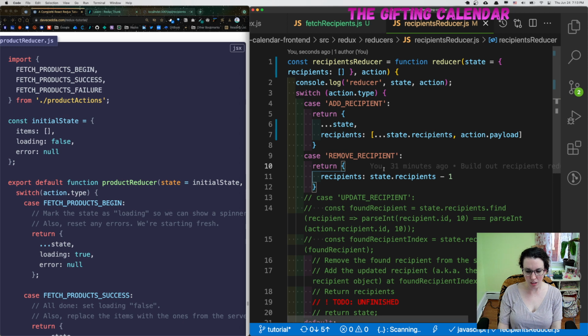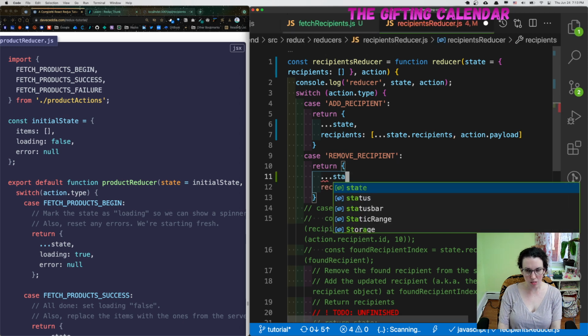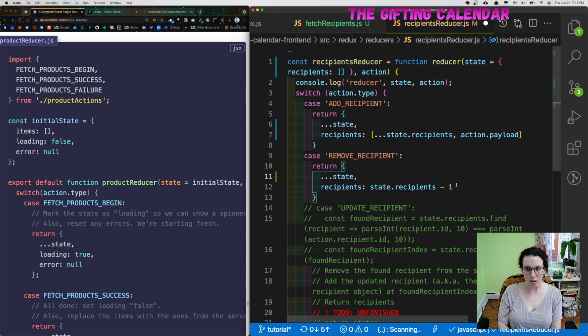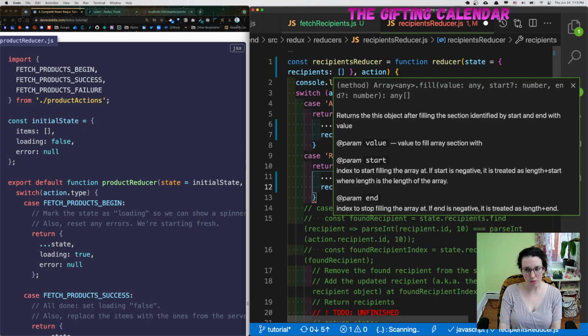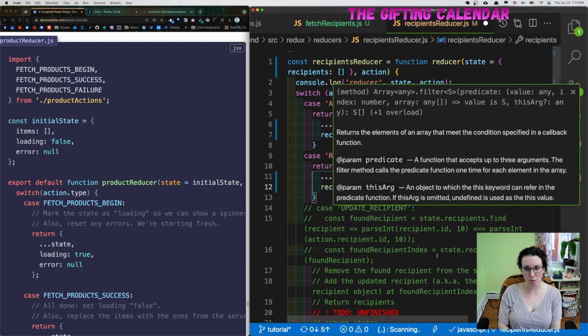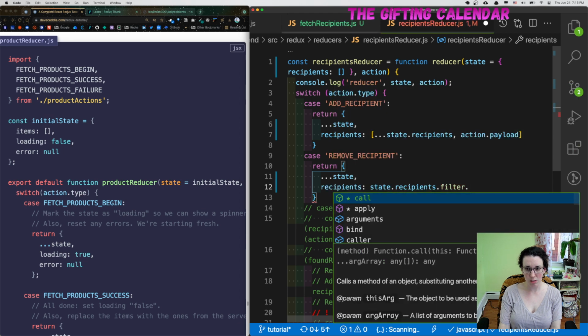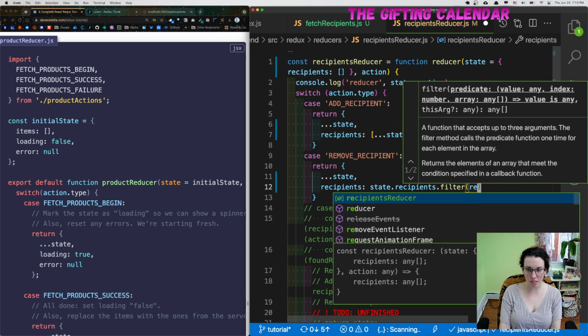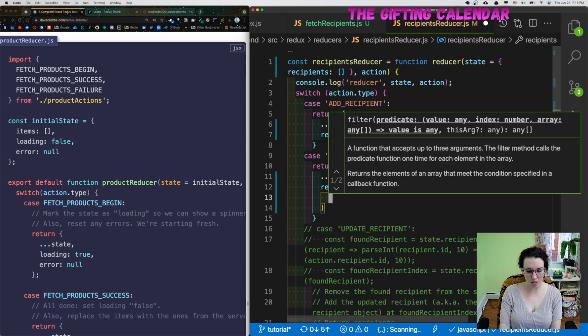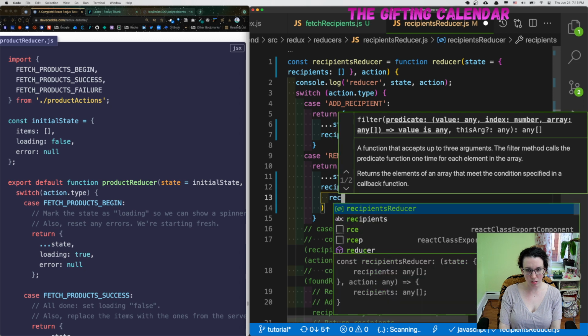And then we have state here, and this was a filter. So this was state dot recipients dot filter. Can you please get out of my way, whatever you are? Thank you. Recipient. Actually, do that. Filter recipient.